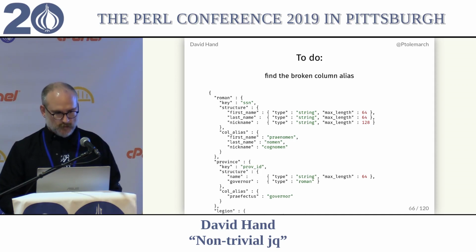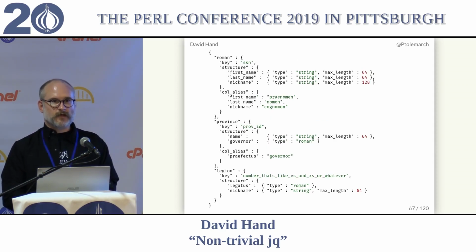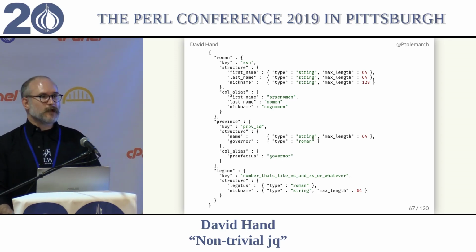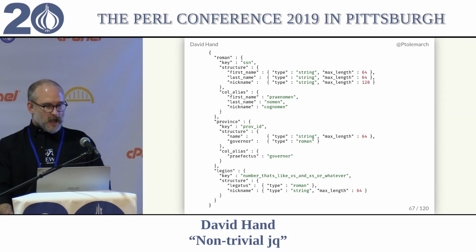At this point, we want to find the broken column alias. What do I mean? A client of mine had a data warehousing tool where the configuration was specified in JSON. There were many JSON files. One of them was this one. Well, not this one, this one's ridiculous, but it had a vaguely similar structure.